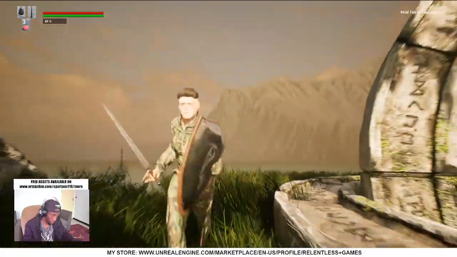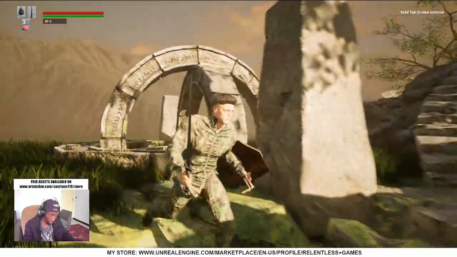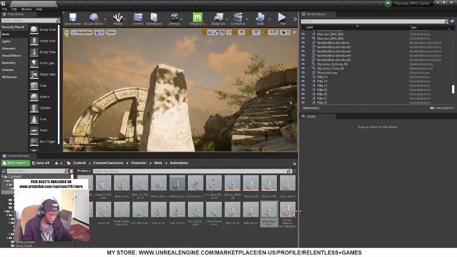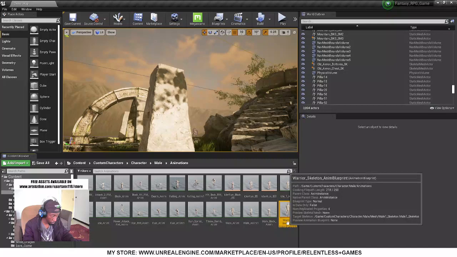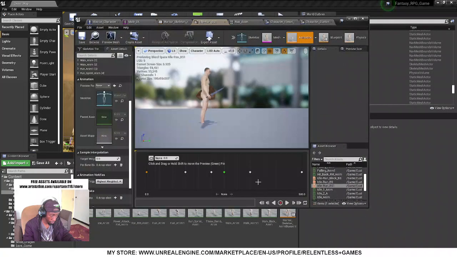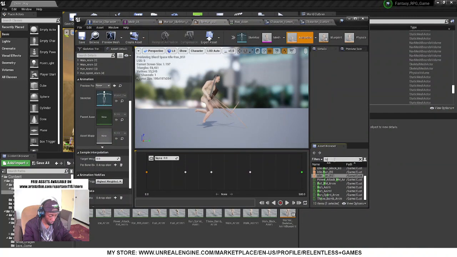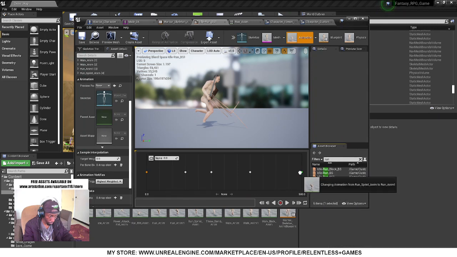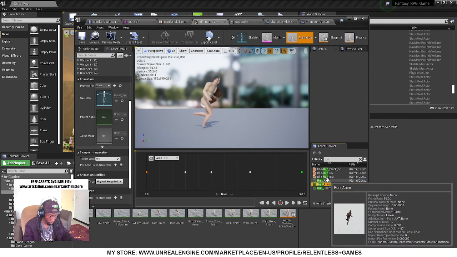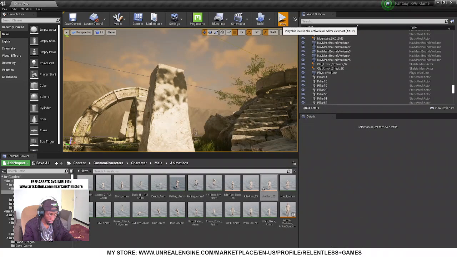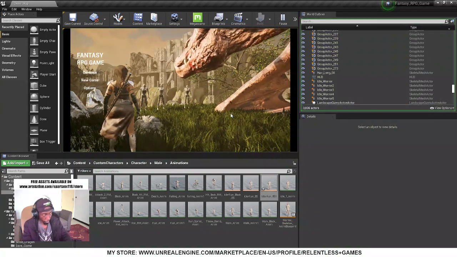So this is happening with the fingers here. This is because of the blend space. I need to change that one last animation in the blend space. This one. Well, that's the sprint one. We can use this for the sprint. Okay, should be fine now.